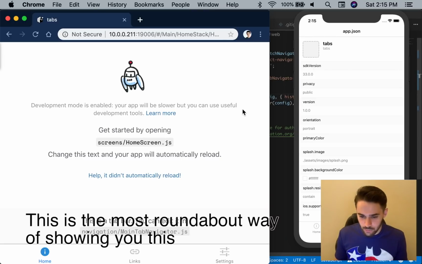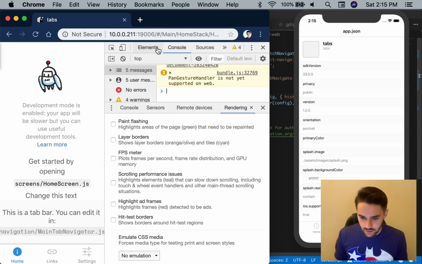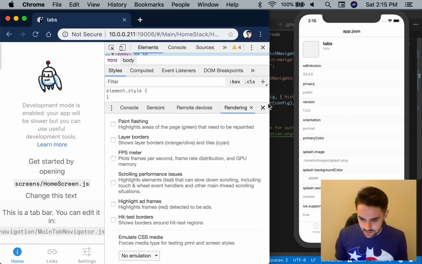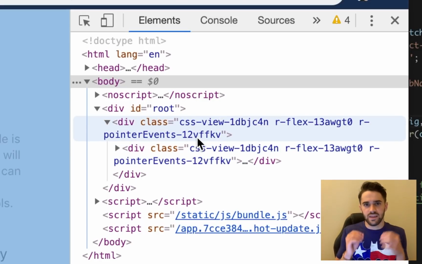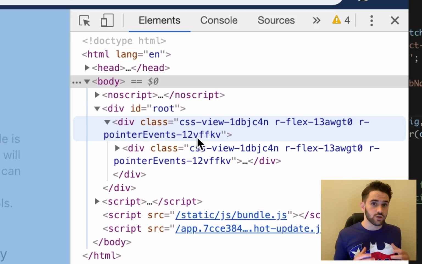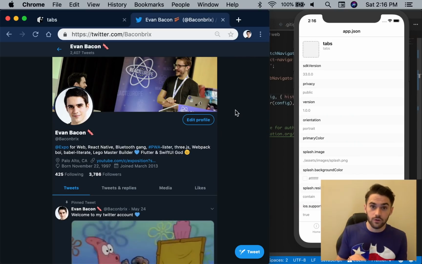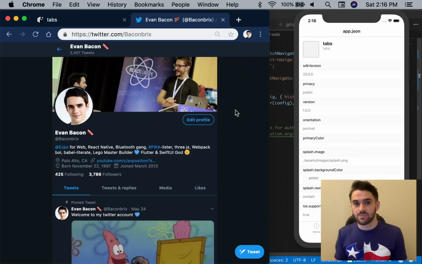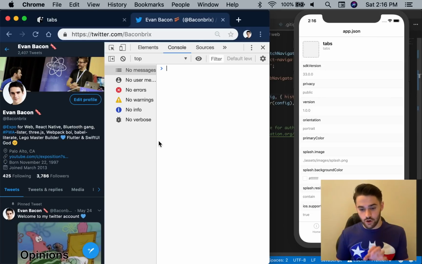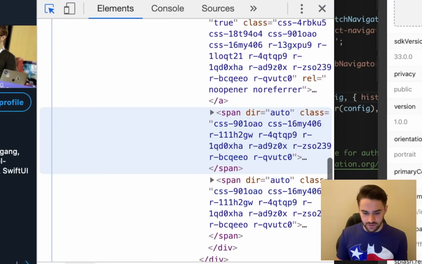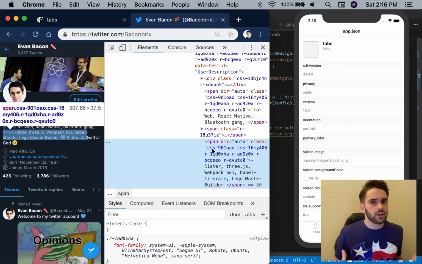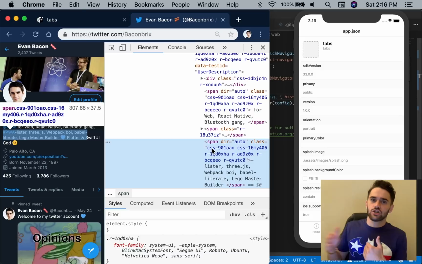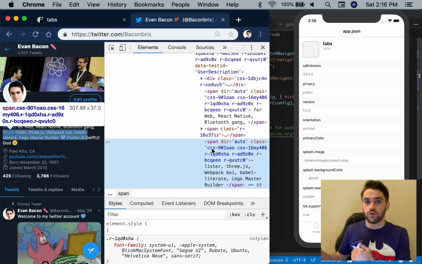So if we pop this bad boy open, the inspector, and we take a look at the elements, you're going to notice these CSS prefixes right here. That's part of the atomic CSS styling that Twitter uses. So if I come over to Twitter and I pop open their inspection, you're going to notice that it's also going to have those same CSS prefixes if I inspect around some things. What's really great about React Native for Web is that they actually ship that same code to the Twitter website. So this is very performant stuff.